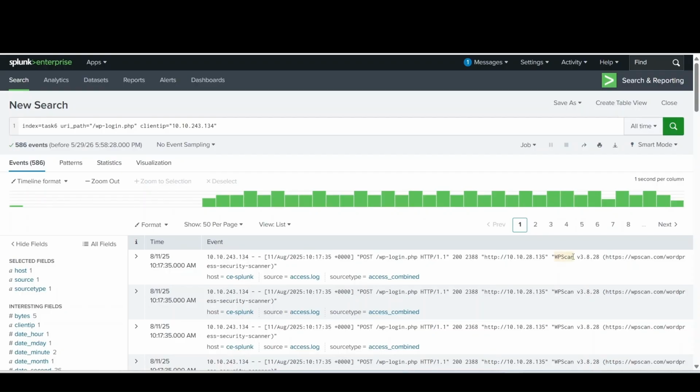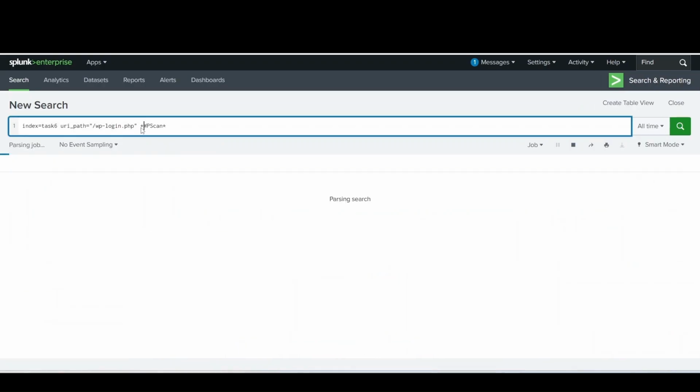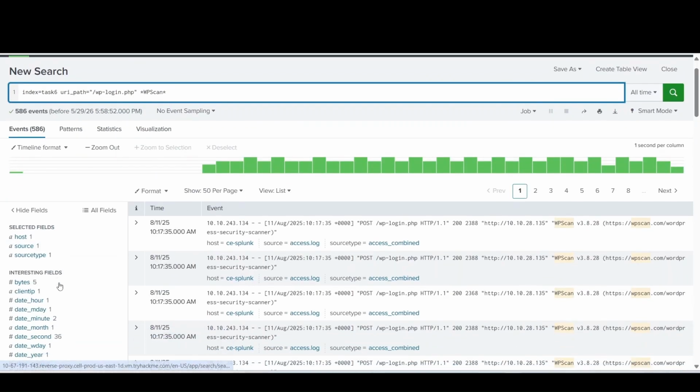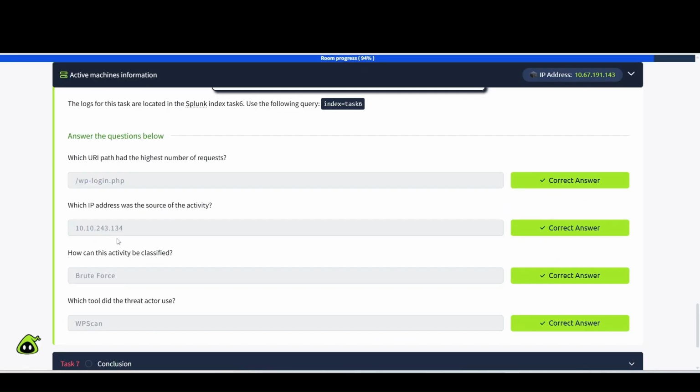Right. Or you can just pivot off of the WPScan that's mentioned as well for this. So there are different ways of getting this. WPScan, and then we'll put some stars in there. This is the way I did it, or I'm showing you multiple ways to get this particular answer. But yeah, you go back to client IP, and that's the only one that shows up, this .134, and that goes to the next one.